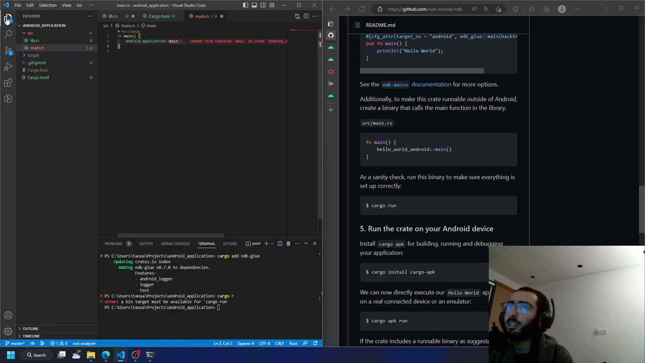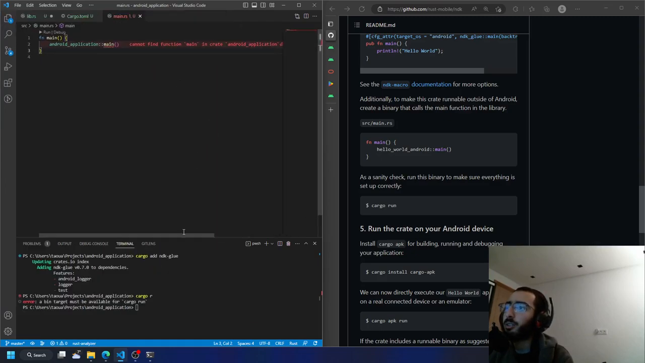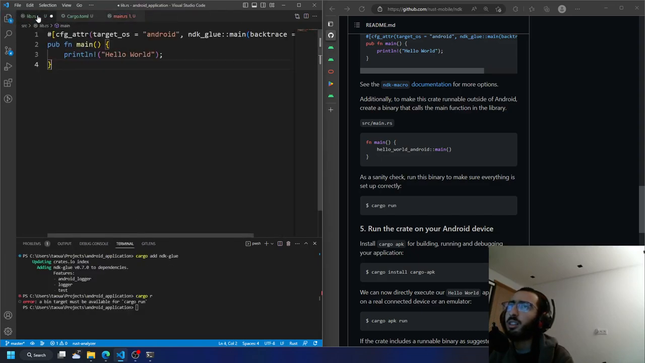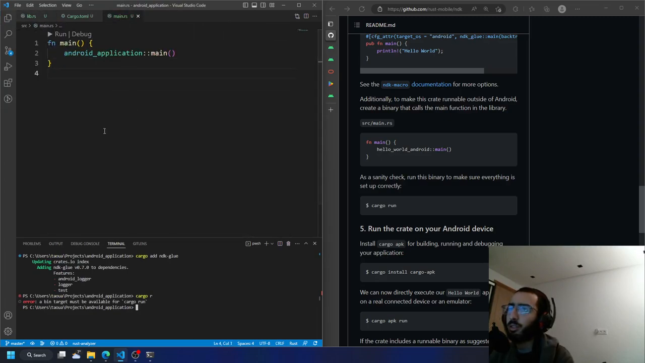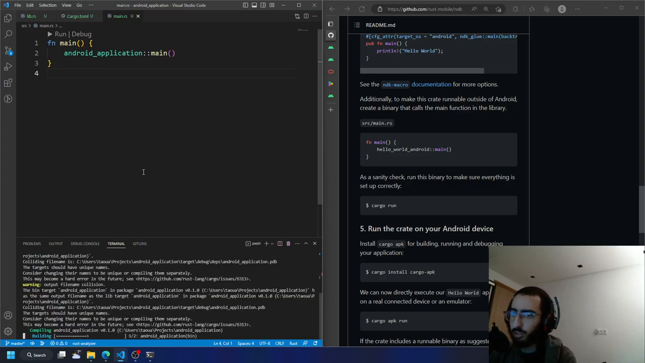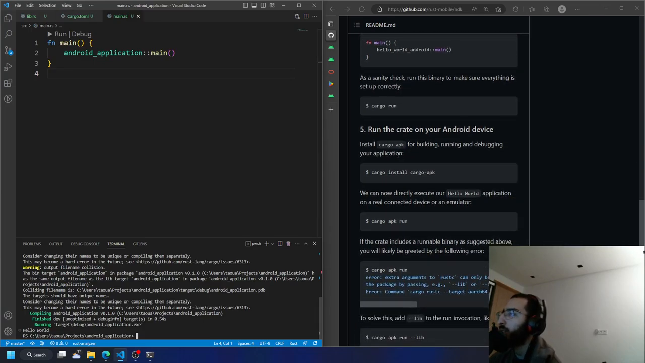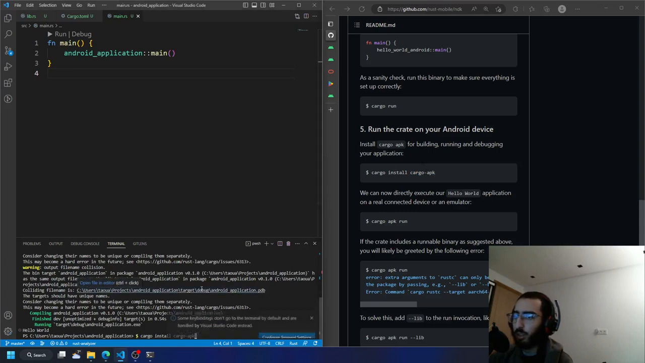Cannot find function main in crate android application. Lib.rs, let's make sure to save this file, and there you go. Now if we run this cargo r, as you can see, it runs pretty fine on desktop, although this is also configured for Android. But yeah, now run the crate on your Android device. Now we need to, first of all, download cargo-apk. All right, so cargo install cargo-apk, there you go.